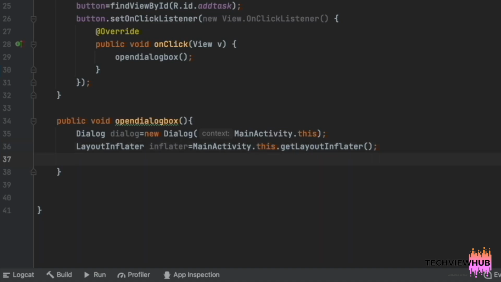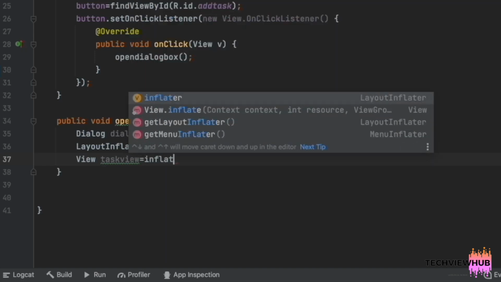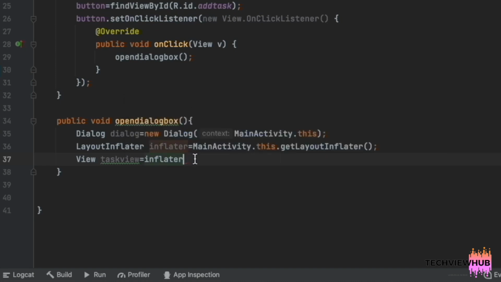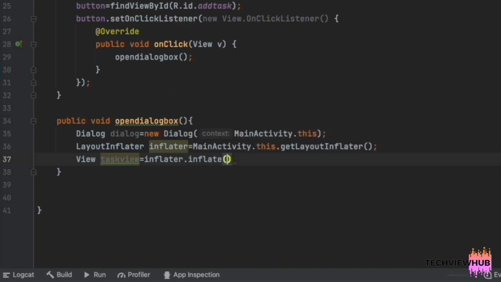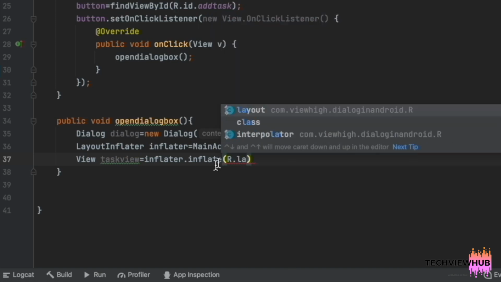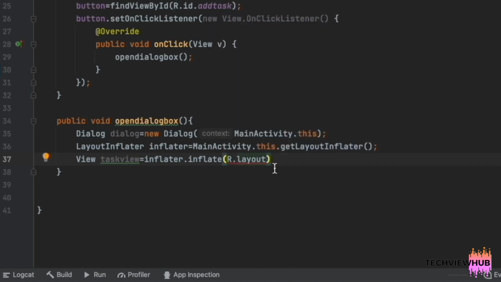Next we are initializing the view, taskView is equal to inflater.inflate. Inside this we are inflating the custom dialog box, R.layout.custom dialog box. Root is null. So what we are doing now is we are inflating the custom dialog box layout and placing it inside the taskView.